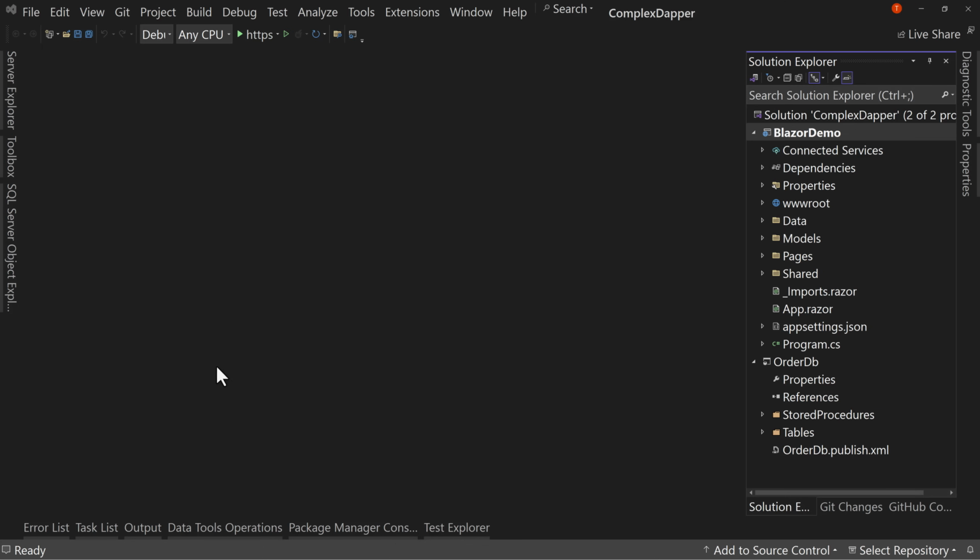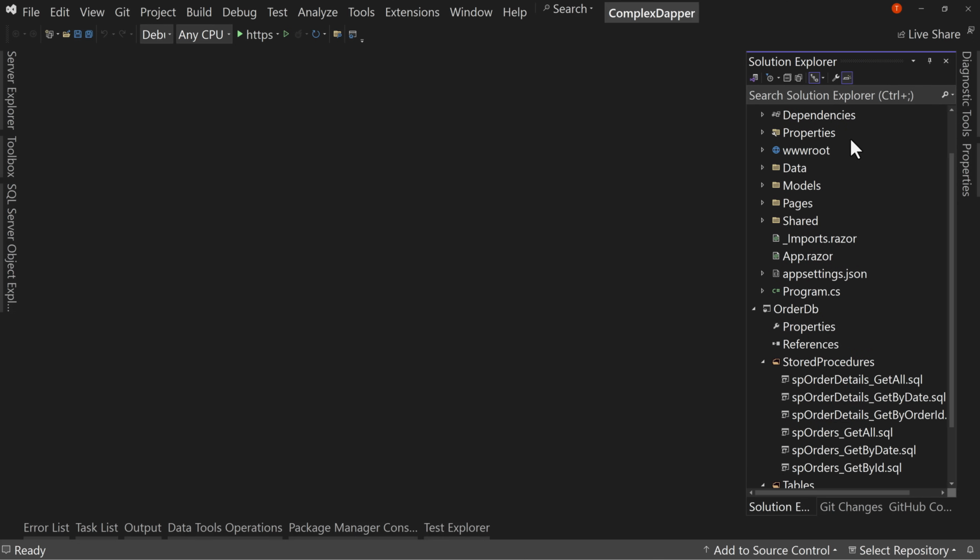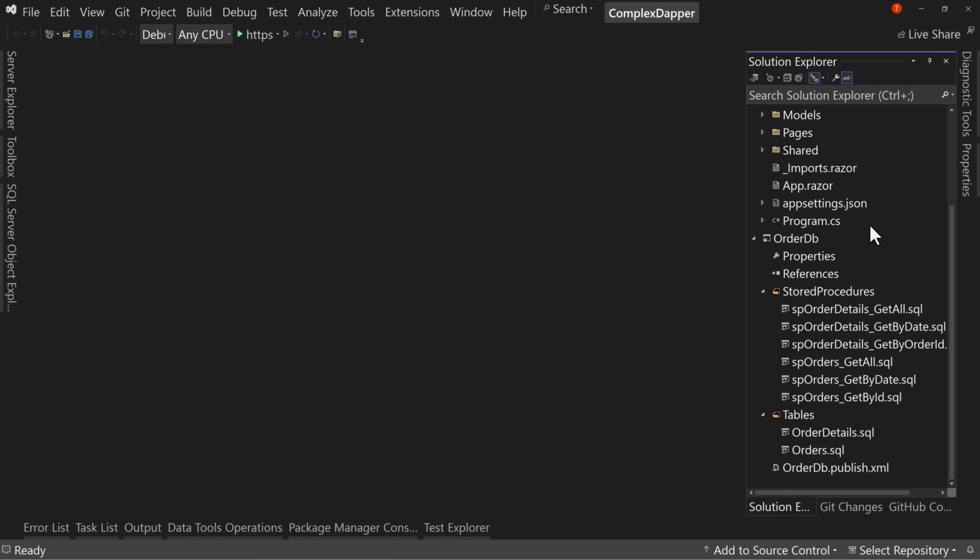Now, first off, I am using an SSDT project, which is a SQL Server Data Tools project. What it allows us to do is write a database inside of a Visual Studio project that we can put into source control. It allows us to version all of our objects, our tables, our stored procedures, and so on. And it allows us to publish to LocalDB or publish to any database during the CI/CD process. So this is a really helpful way of doing things.